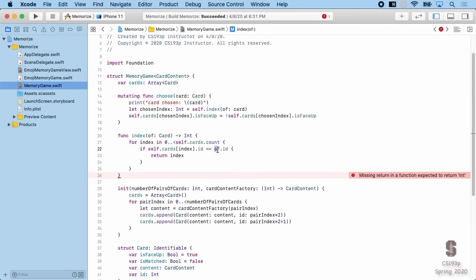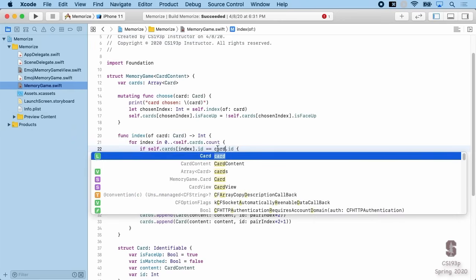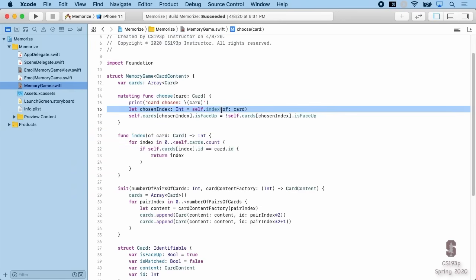Now, you can already see a problem here. Of, really? We're going to call this variable of. No, we don't want to call this of. Of is just something that makes it nice for people who call us to say self index of card. That's why we have this dual labeling of external name, internal name. And that allows us to call this card.id, but callers still get to say index of card.